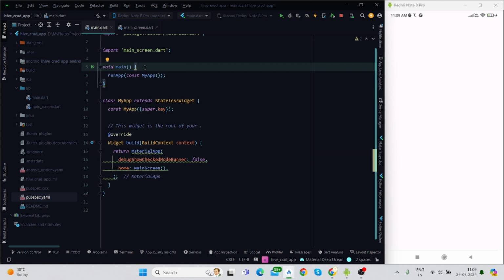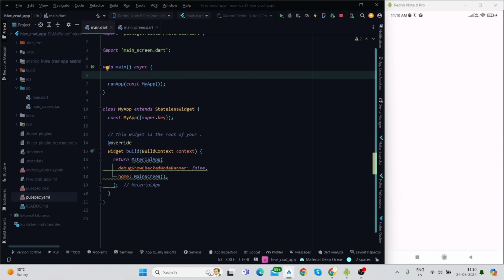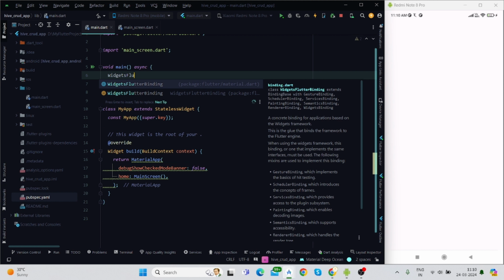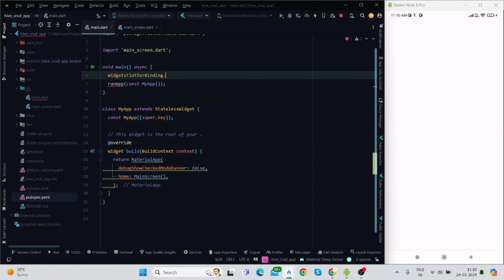So inside this main, first of all make it async, and here we will use WidgetsFlutterBinding.ensureInitialized. Why are we actually using this? Because it is used so that the void main function can be run after successful initialization of data.